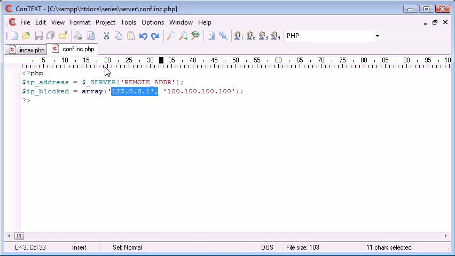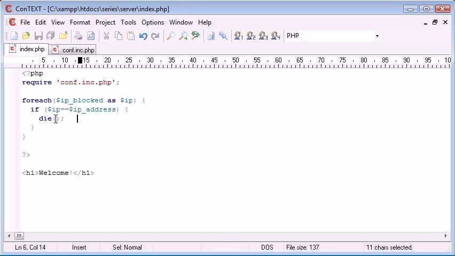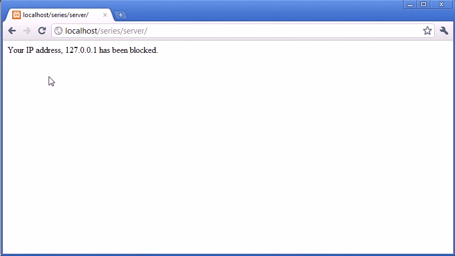Now let's create a sort of message to the user to let them know that their IP has been blocked. So, your IP address, and then we'd append on IP, so that's the current IP that's been found and blocked. Or no, we can do IP_address like that. So, has been blocked. Okay, now let's refresh. Your IP address 127.0.0.1 has been blocked.